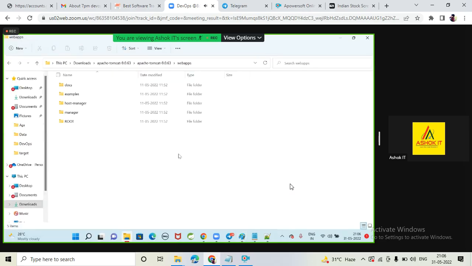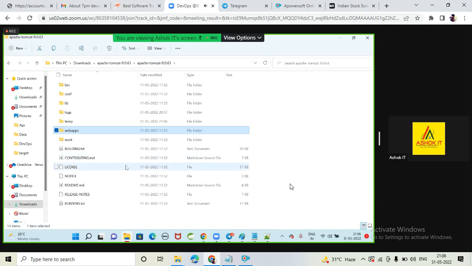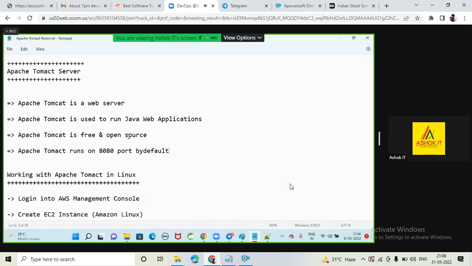Guys, are you able to understand what Tomcat is and what the folder structure of Tomcat is? Are you able to understand this?